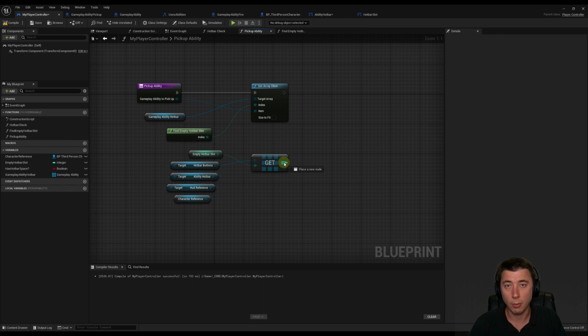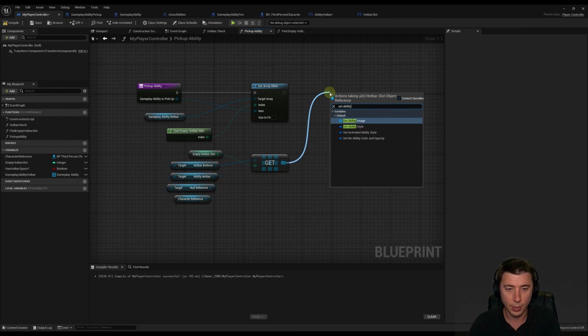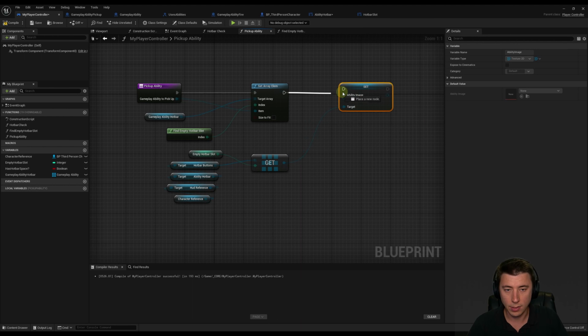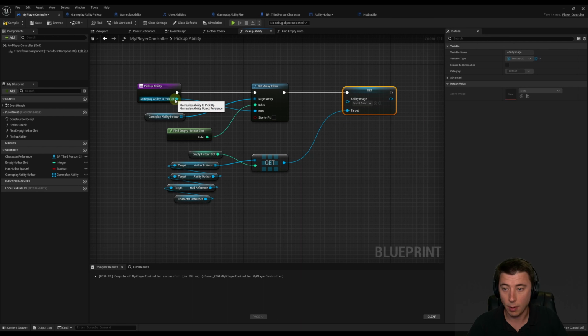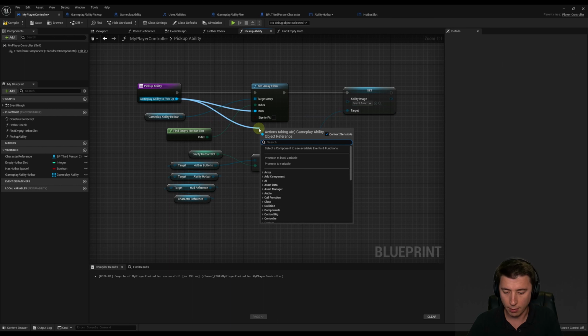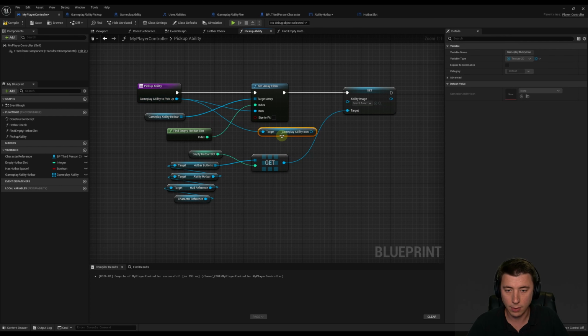And so here is where we're going to set the actual ability image. So I can drag out a reference and set ability image. And I can connect this up. And the image that we're setting is from our gameplay ability pickup. So we can drag out and search for ability icon, I think is what I call it. Set or get ability icon. And connect that up here just like that.